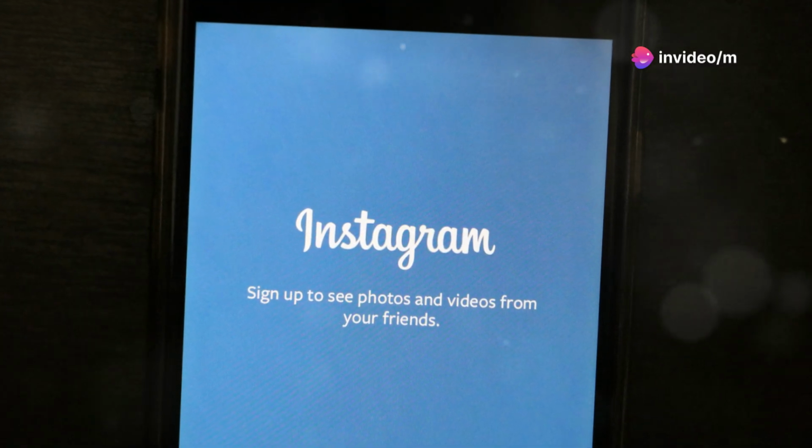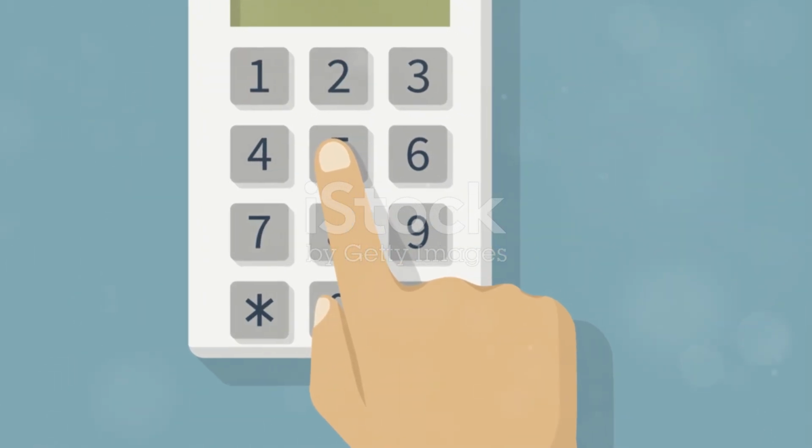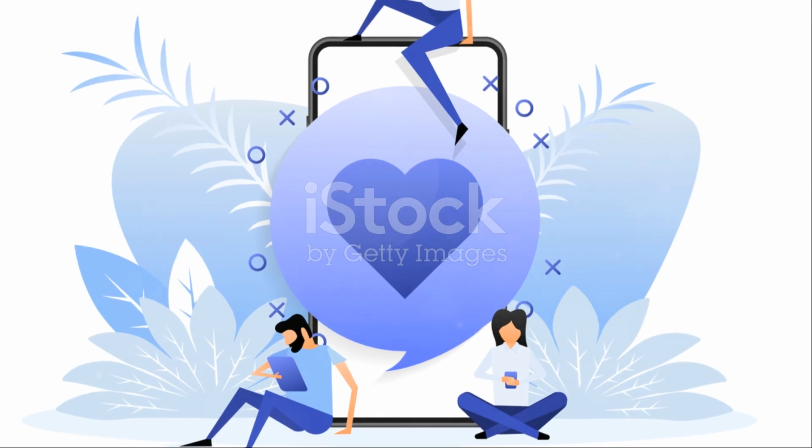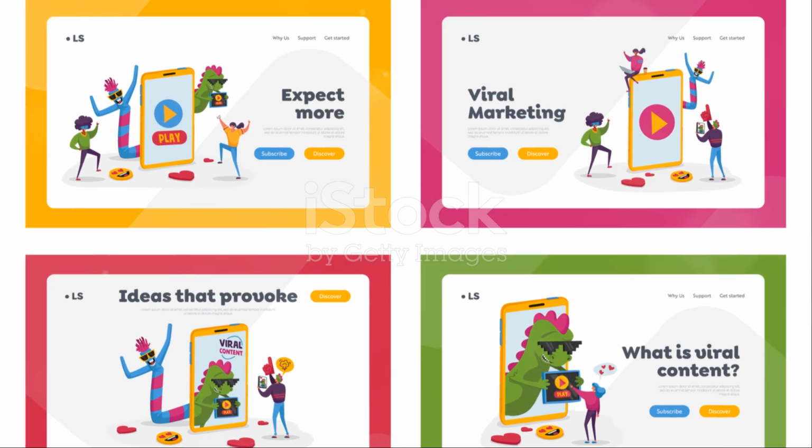Keep an eye out for a verification code via email or SMS. Enter that code to verify your account. And you're in. Explore the app, follow users, post photos and videos and start engaging with content.